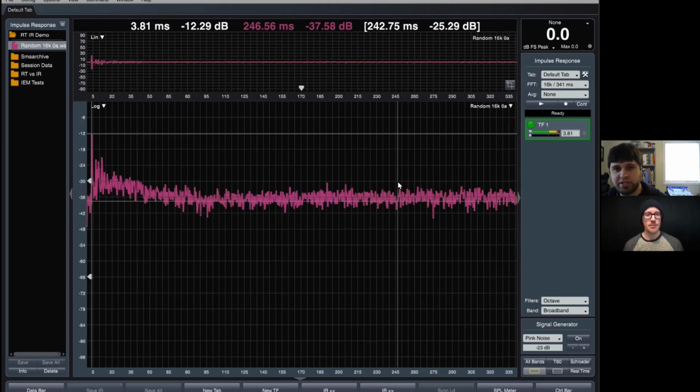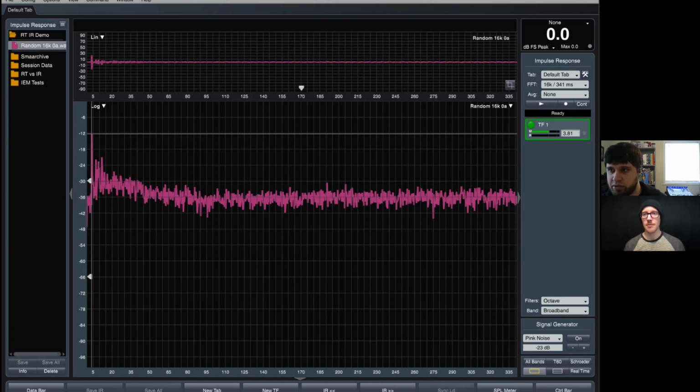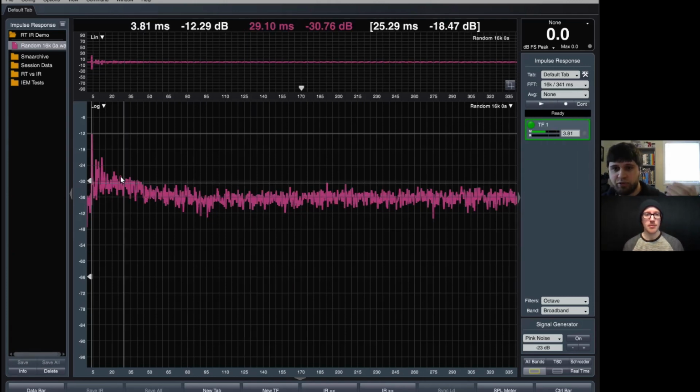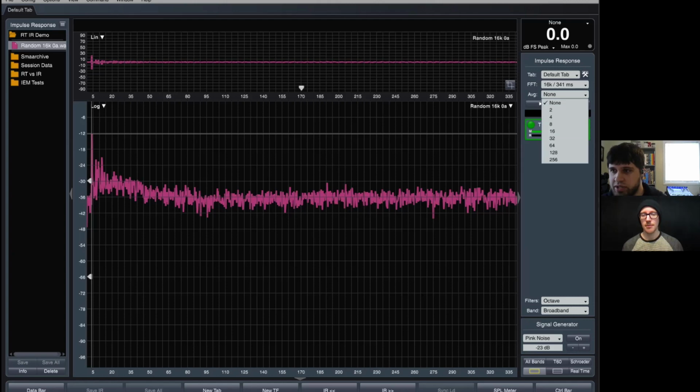You'll notice it took about a third of a second to come through. That's 341 milliseconds. So let's see if we can lower the noise floor here. Let's try to get a bigger dynamic range. One thing we can do is use some averages. So let's go to 8 averages.